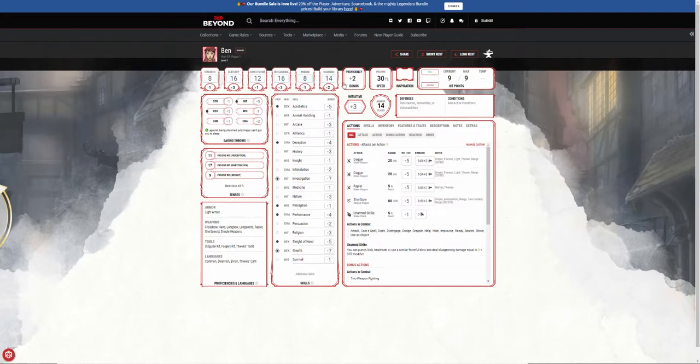Your proficiency bonus is +2 at level 1. Like I said, it goes up as you level up, but that won't come into play. Your walking speed for most people is 30 feet. Some races have like 25 because they're short, like gnomes have 25, and goblins, I think.